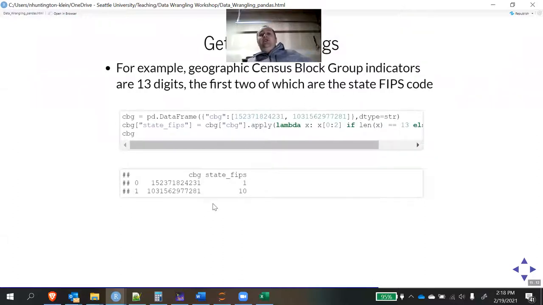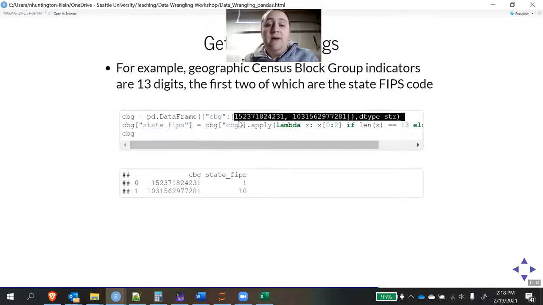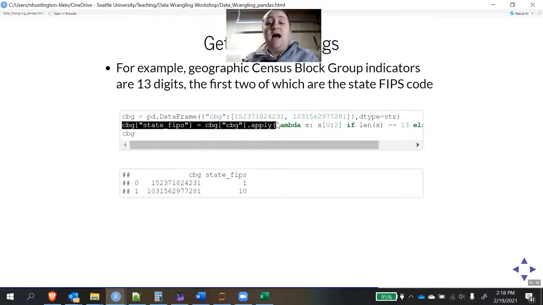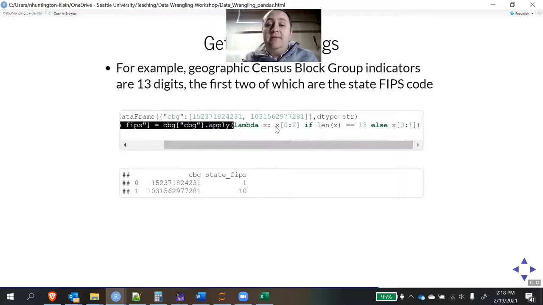Here's another example. Census block group indicators are 13 digits long, the first 2 of which tell you what state you are looking at. So it's the state FIPS code. Here I've got a data frame that has the census block group in it, and I've told it to be string. I use the dtype string to make this into string data instead of numbers. So what am I going to do? Well, I'm going to get the state variable out of there by taking my CBG variable. I'm going to use apply with a lambda to apply a function to each of these observations. And I'm going to say, okay, give me back the first, the 0 to 2 characters.